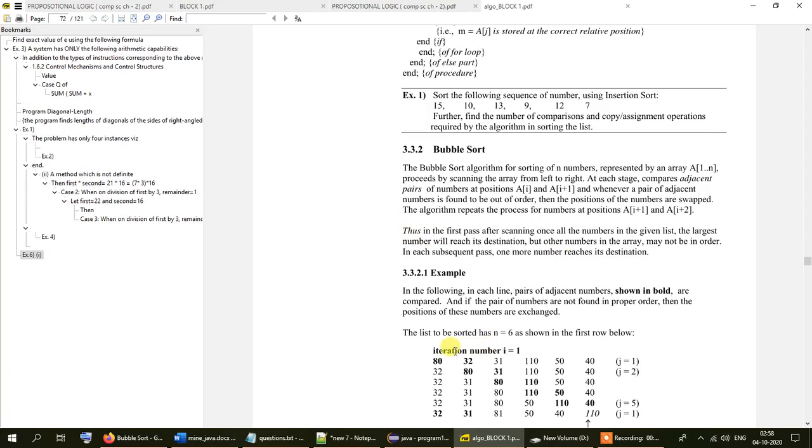So let us take a look at the example here. You can see the list that is to be sorted, that is the array that is to be sorted here, has n equals 6, that is 6 elements. And in the first iteration, some of you might already have some idea that to sort an array of numbers using bubble sort, we require two loops.